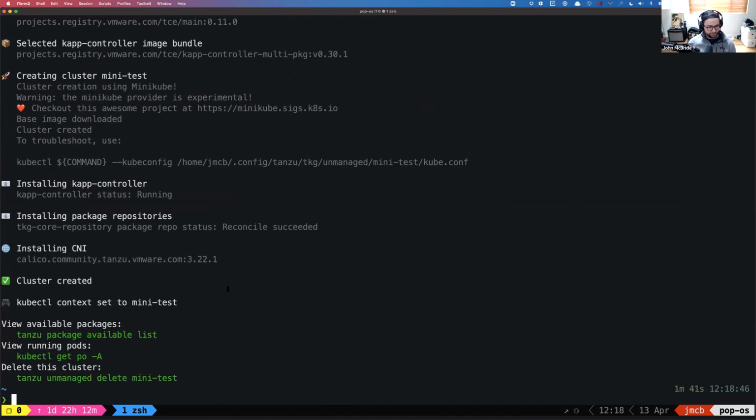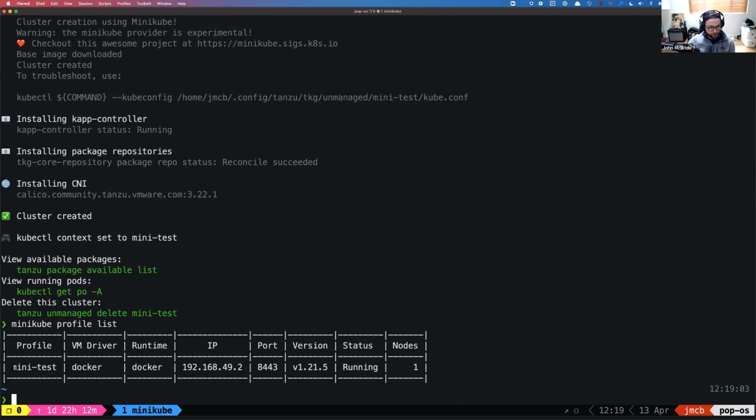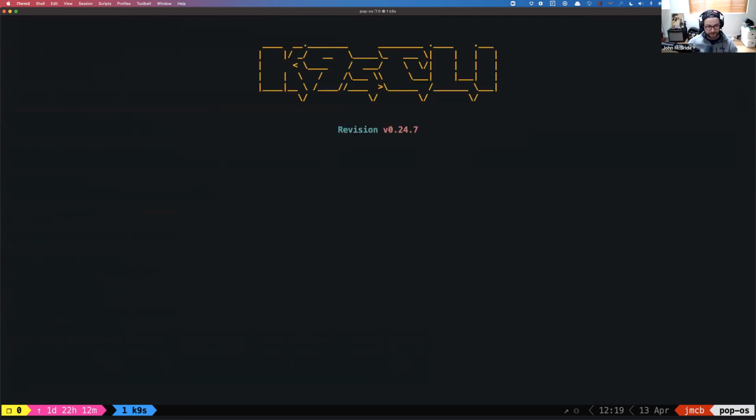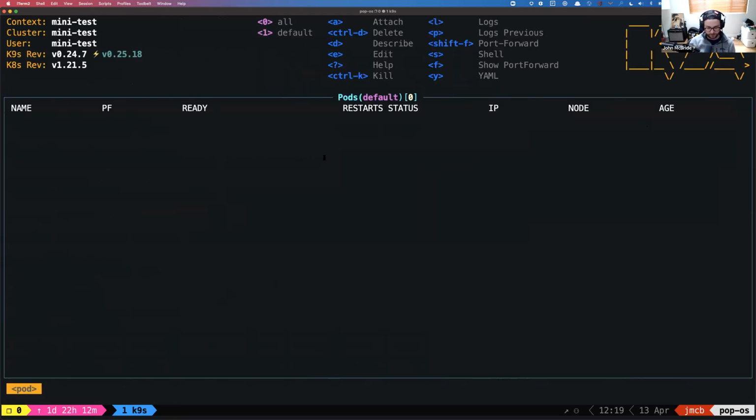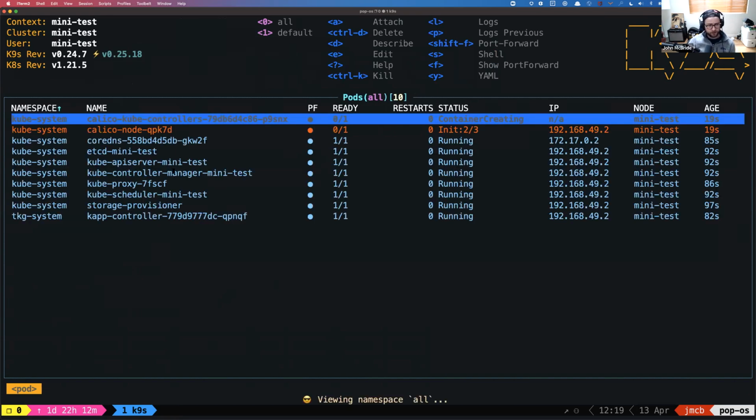So that finished. We can do that same command, inspecting into Minikube, which we can think of as the next layer down. It's the actual provider, which sits under unmanaged cluster. So let's just take a look in the Minikube profile list. And we can see our profile Minikube test right there is running. Awesome. So let's use a utility that I like called K9s, which gives us a fast graphical user interface to fly around the cluster. Let's look at the pods. Those are initializing, those are running.